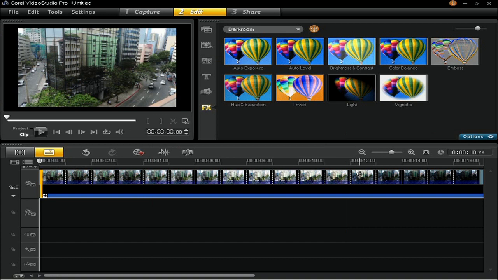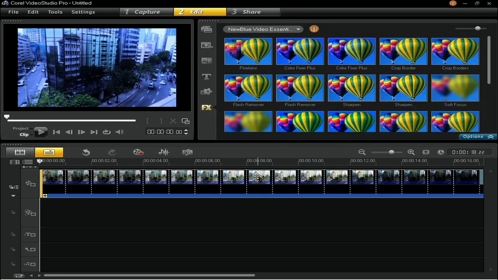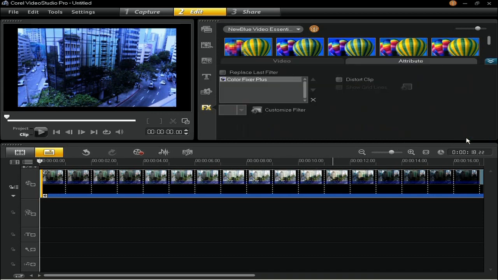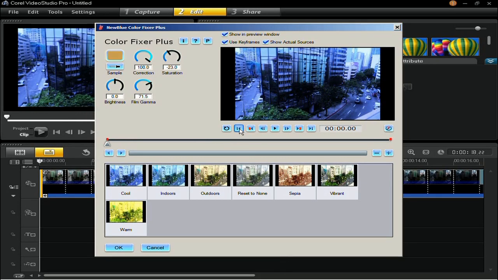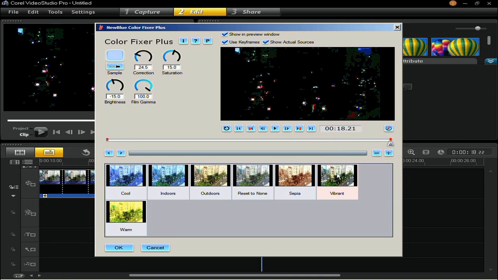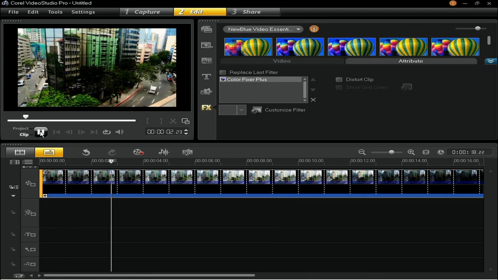With the previous project still selected from the main video track, go to the effects library and add an effects filter onto it. For this example, drag and drop the Color Fixer Plus under New Blue Video Essentials category onto the timeline. In the Attribute tab, click on Customize Filter to launch the Color Fixer Plus window. Position the cursor on the timeline to the starting keyframe and select Vibrant from the presets. Next, position the cursor on the timeline to the ending keyframe and select Vibrant again. This will constantly apply the Vibrant preset throughout the duration of this photo. Click on OK. Click on the Play button and you will see that the filter you added applies throughout the project.